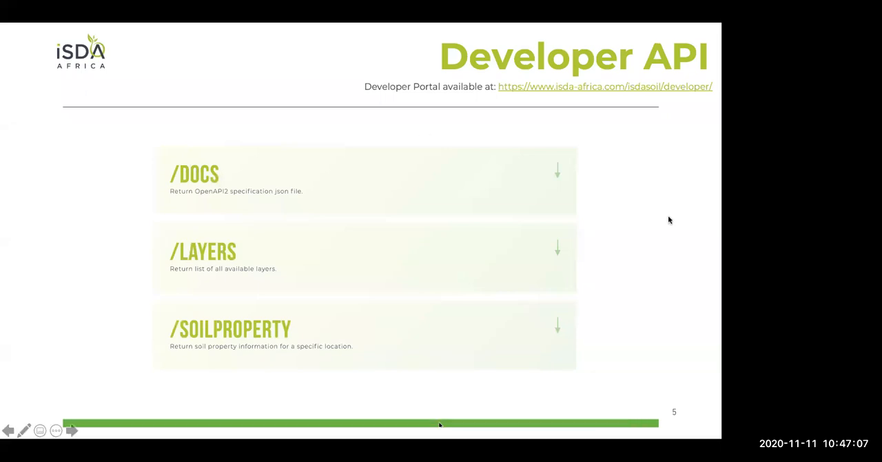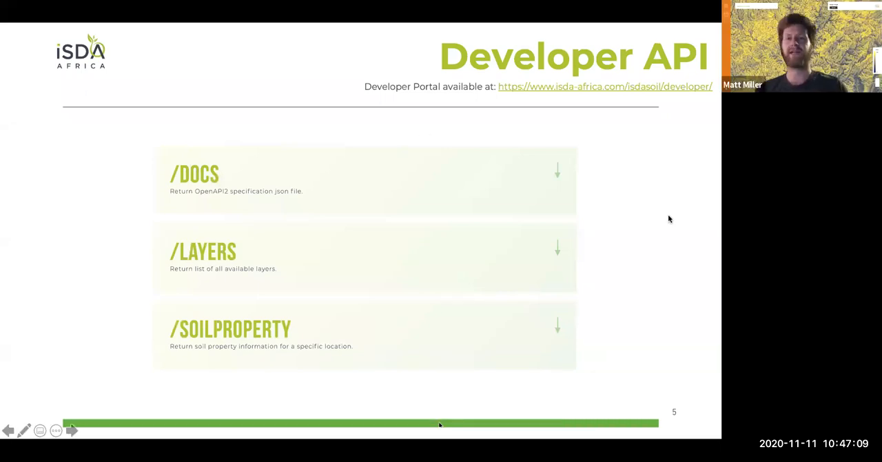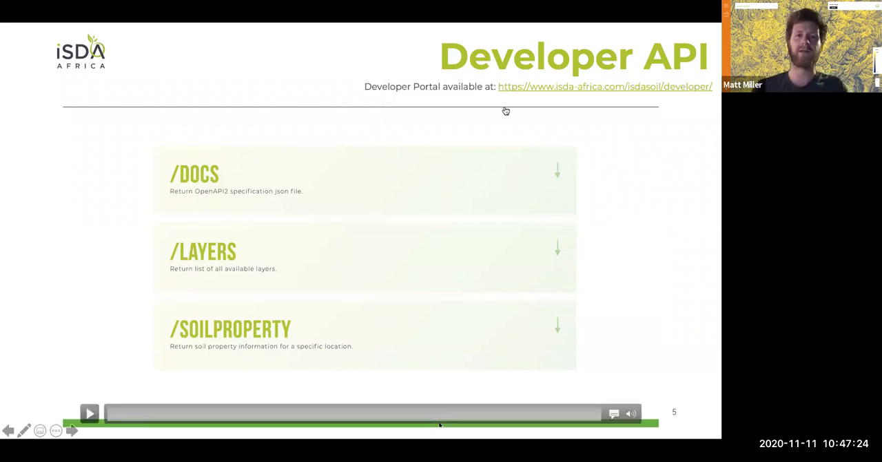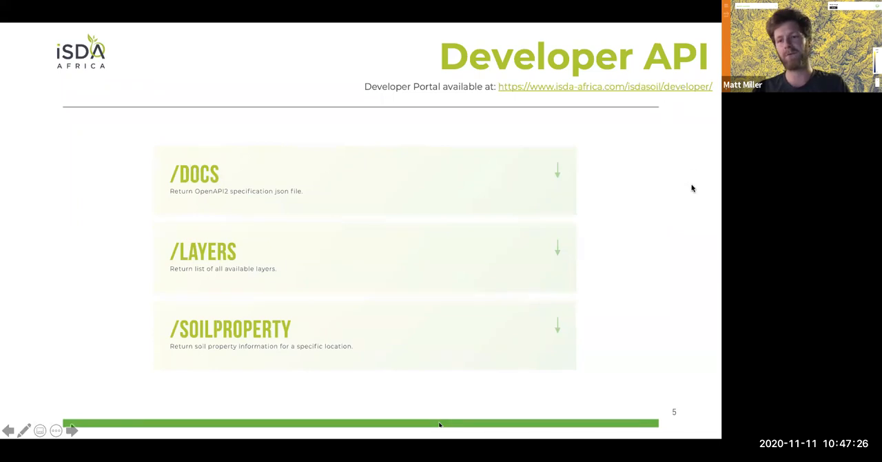So the other thing to note is we've created an API for developers. So anybody who wants to incorporate any information we've got on ISDAsoil into their applications, then they can do that programmatically. So you can sign up for a free API key and access all our data that way via the developer portal.